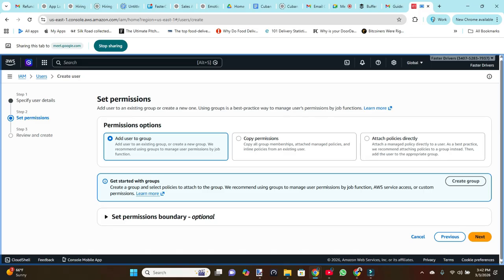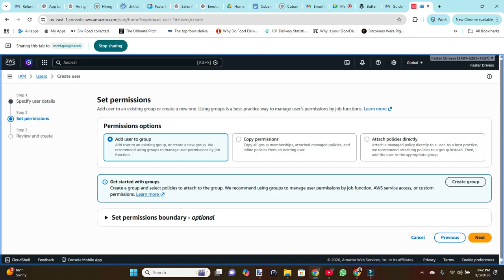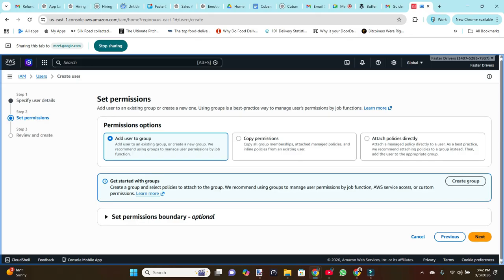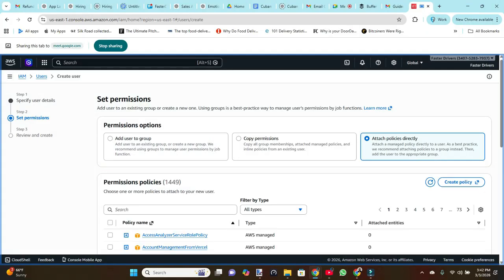At least I don't see the one that you're asking for here. Provide user access to the AWS Management Console. This is what I see on my side: copy permissions, attach policies directly, and add user to group. I want to create a new user. Go to attach policies directly.